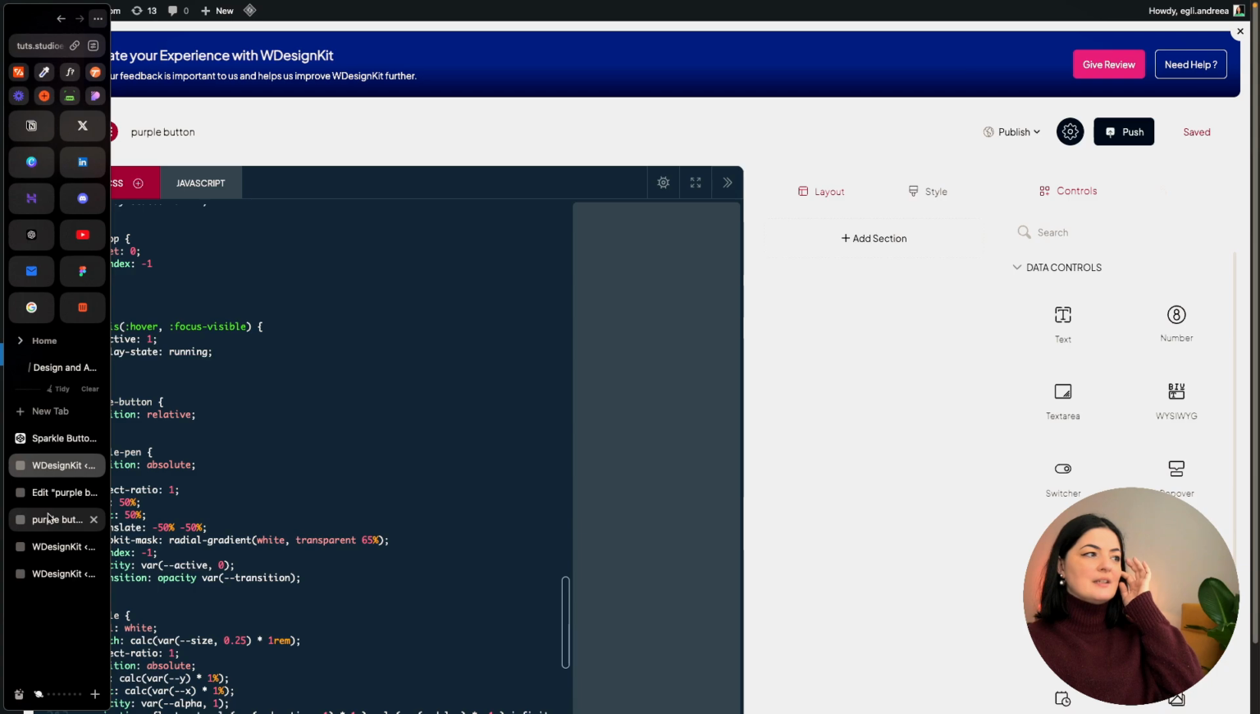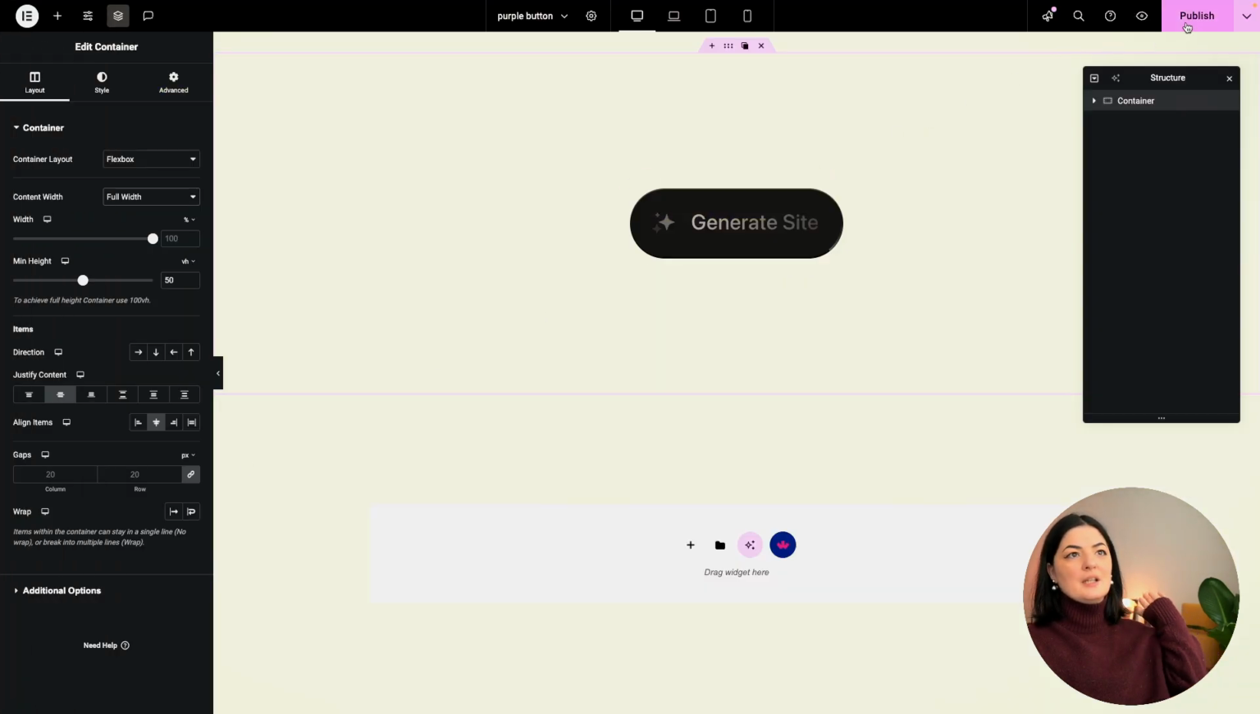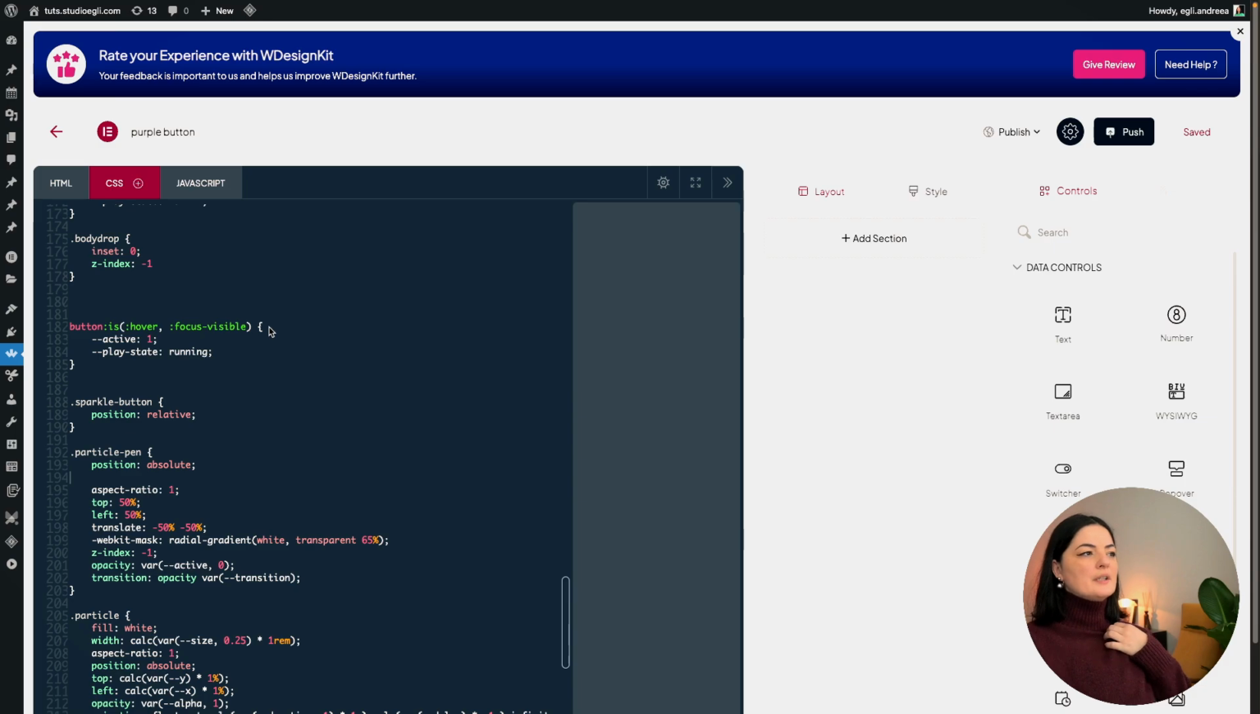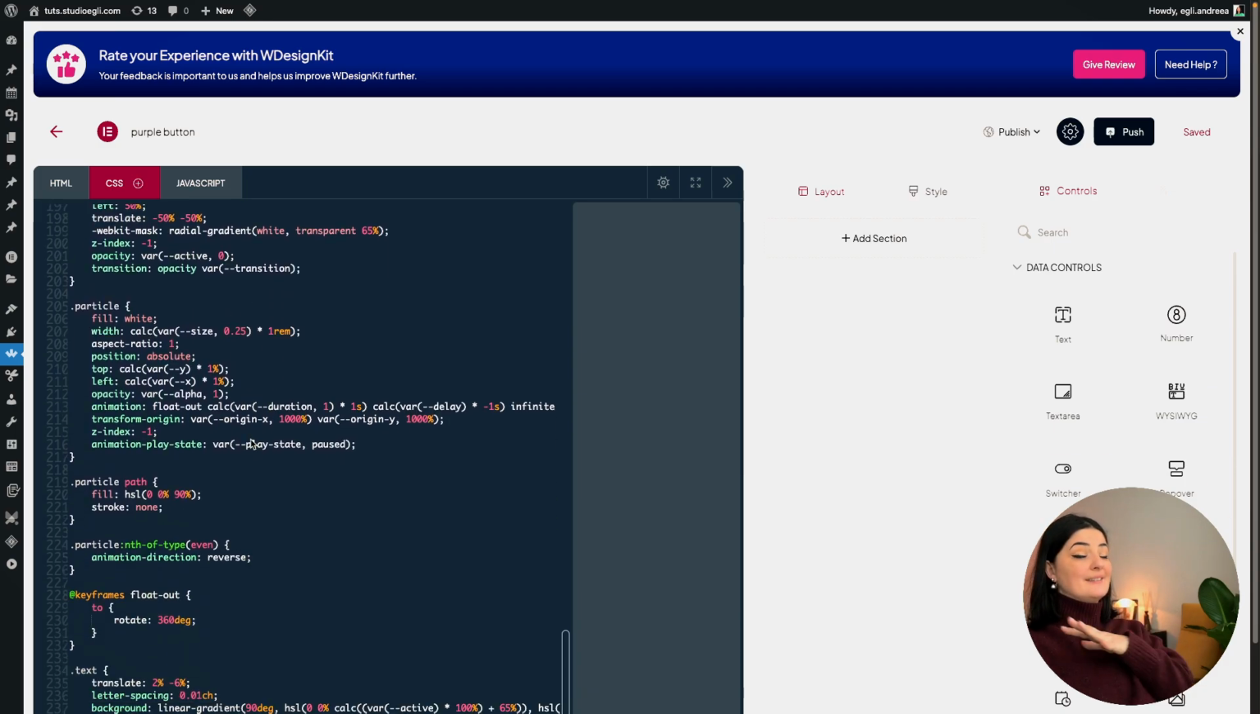Yes, we could have done this in Elementor. Basically, let me just publish this. Go to the container where you have your widget, go to additional options and hide the overflow. But why not have a clean widget built properly, right? All right, and for now, I think we are done with the CSS part where we are just removing things that we do not need at all.